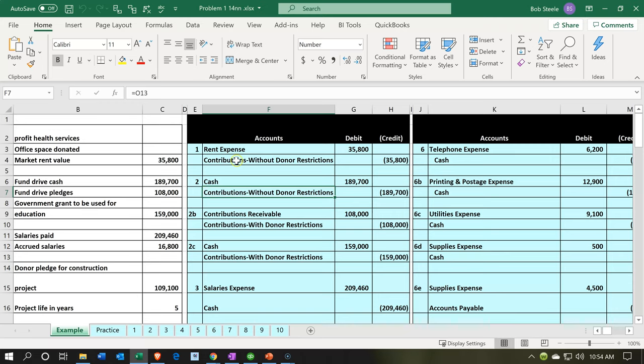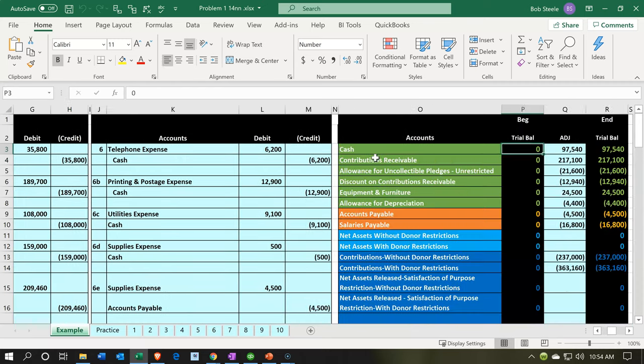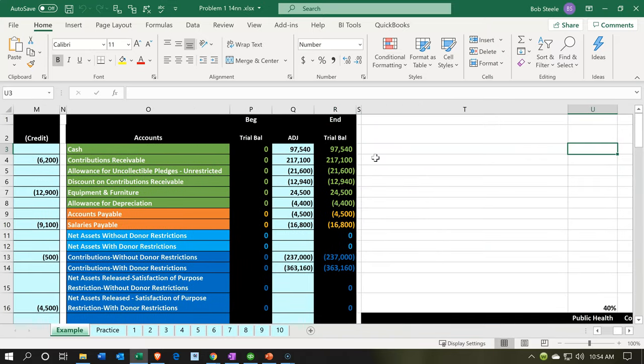So what we'll do is take a look at journal entry by journal entry. We'll take a look at a transaction, consider the accounts that would be affected and the journal entry that would result, and then we'll actually post that journal entry to a trial balance in an Excel worksheet.